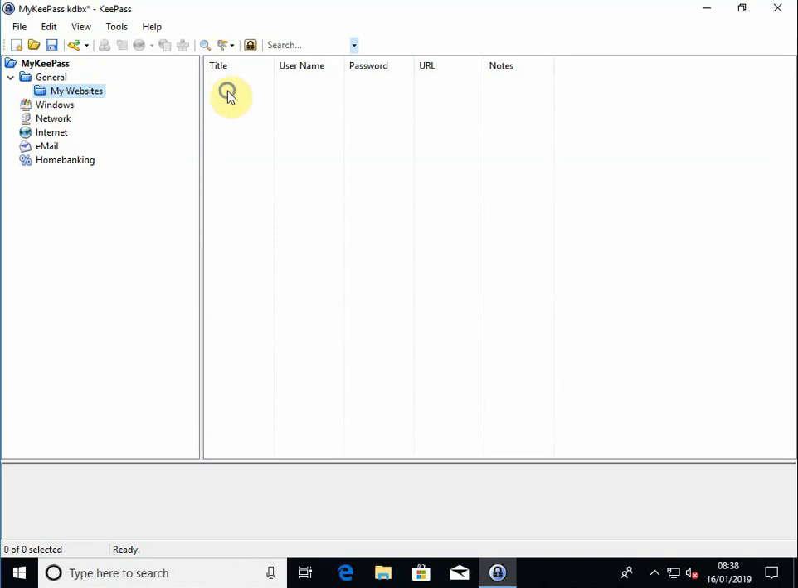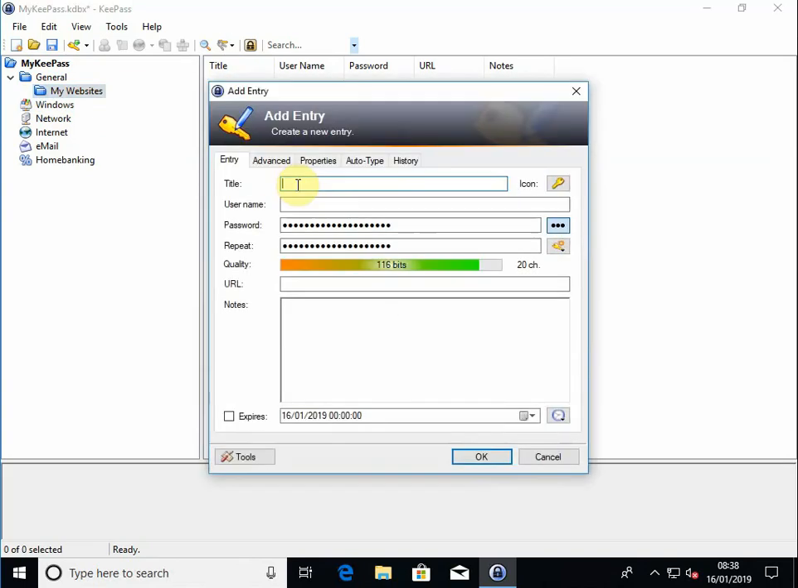So in this window, I'm going to right click, add entry, and the title is going to be Hotmail. My username is going to be demo@hotmail.com. Obviously, this is fake, so please don't try this on the Hotmail website. And my password is going to be password. And URL is going to be https://www.hotmail.com. You can put notes in here, like my Hotmail account or whatever. You don't need to. So I'm going to just click OK.